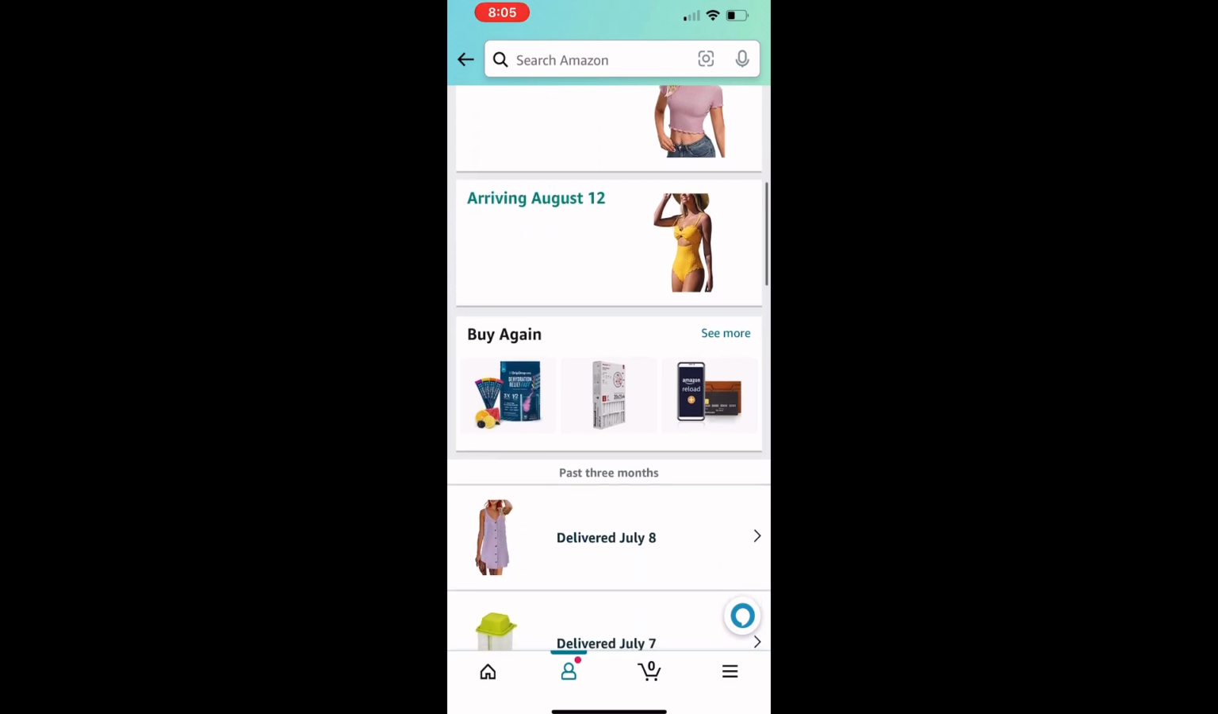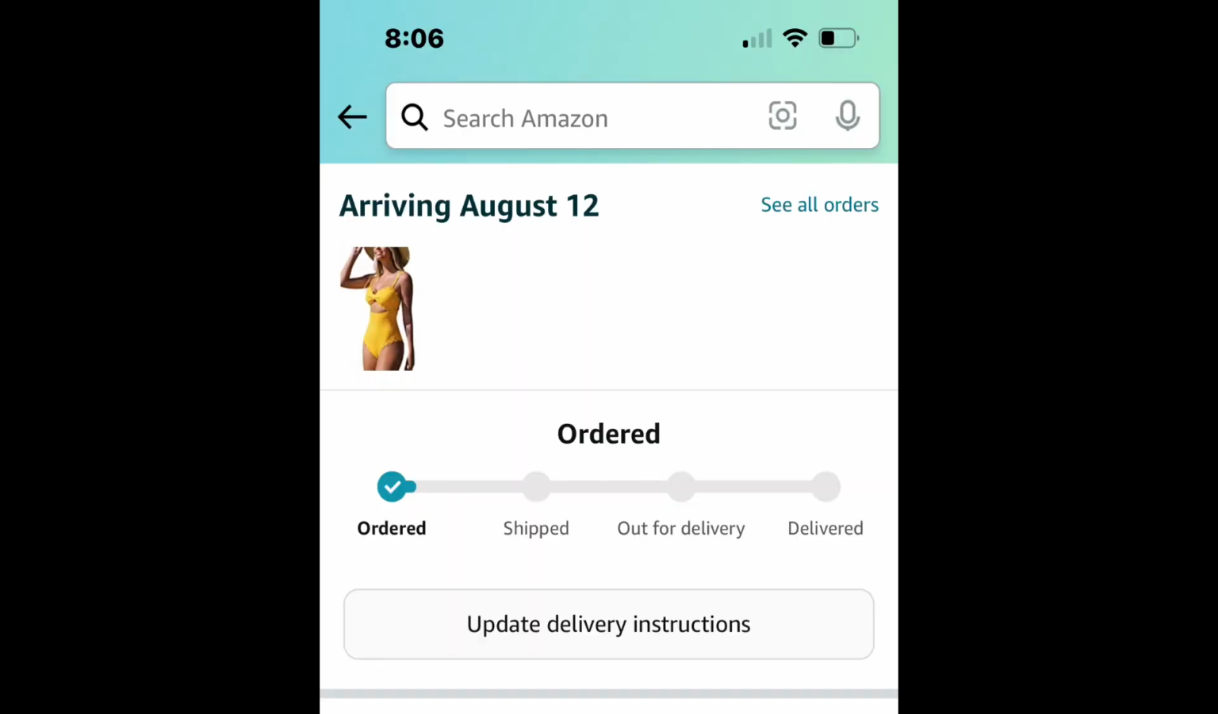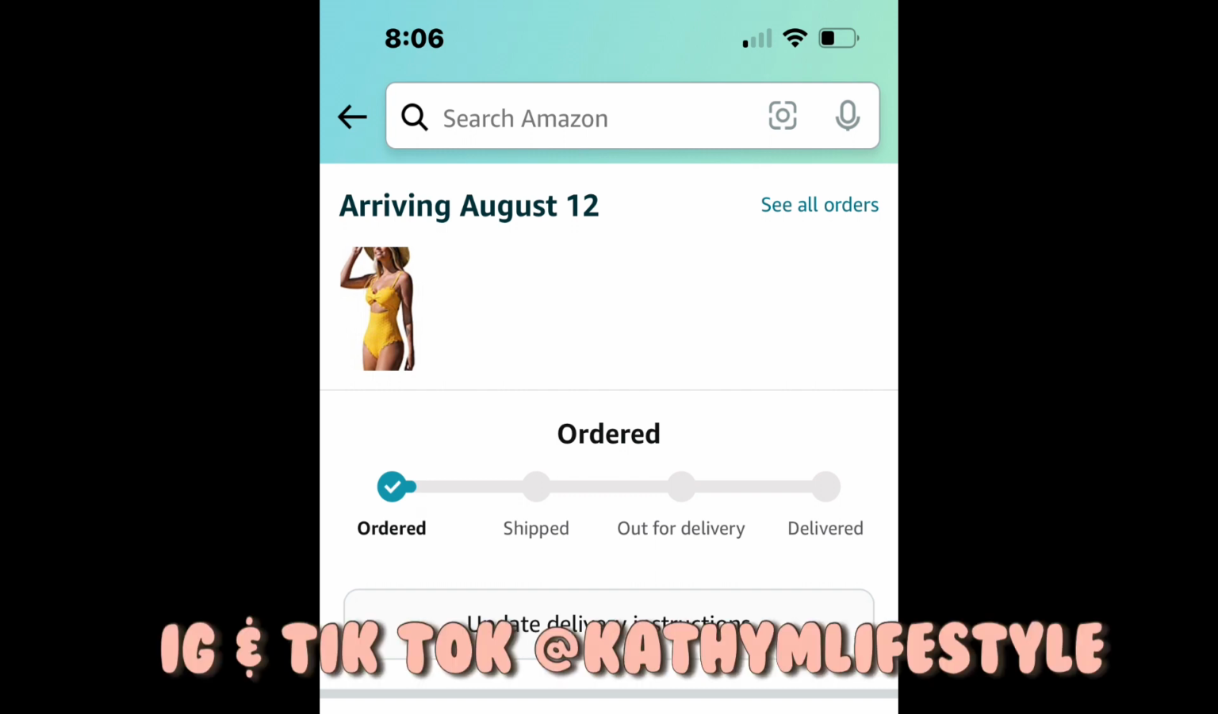You have to make sure it hasn't shipped yet though. These are for items that are preparing to ship. So I'm going to click on the yellow bathing suit because it's not supposed to arrive until mid-August. You can see that I've ordered it, but it hasn't yet shipped, so I am able to request a cancellation.